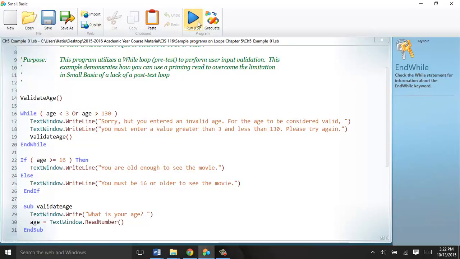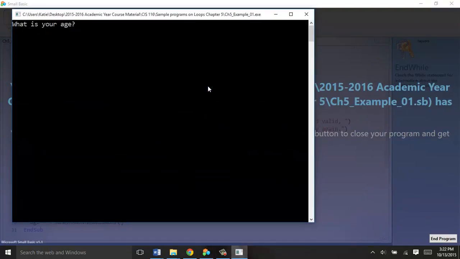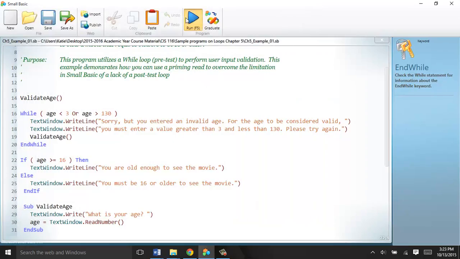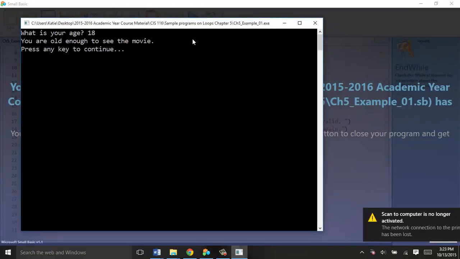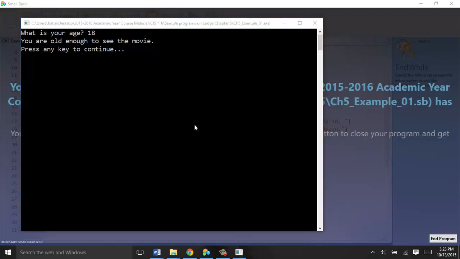Okay, so let's see. What if we just enter a valid age to begin with? 15. Well, let's enter in 14. You must be 16 or older to watch the movie. Okay, let's run it one more time, and we'll put in 18. You are old enough to watch the movie. So you can see how that's working.